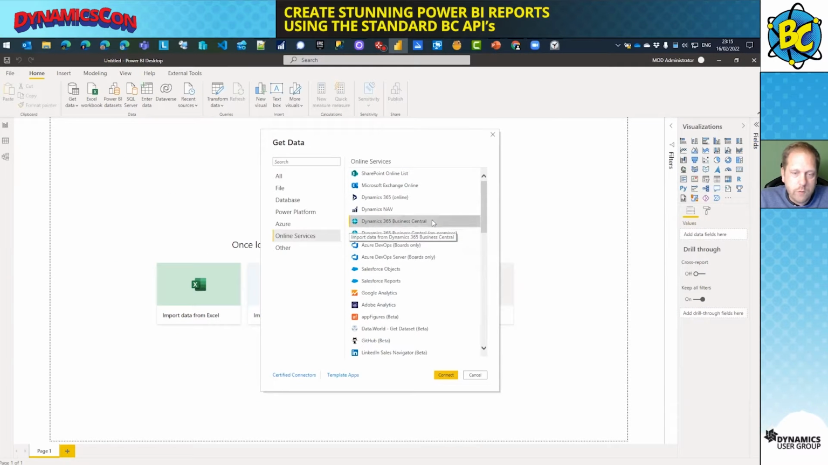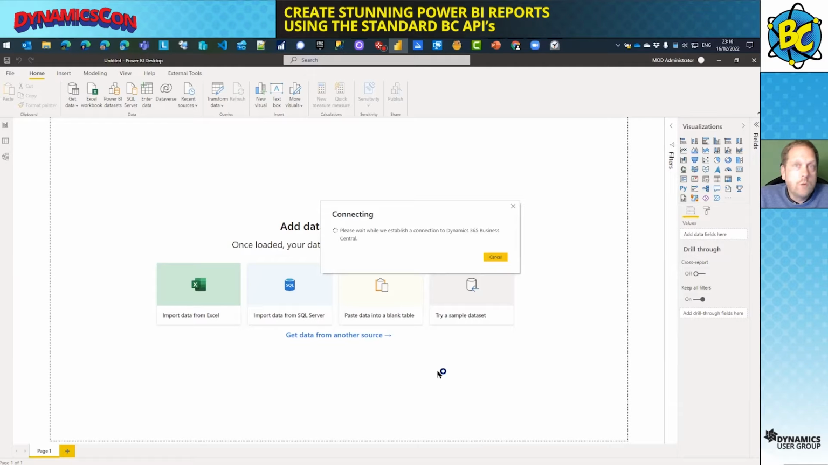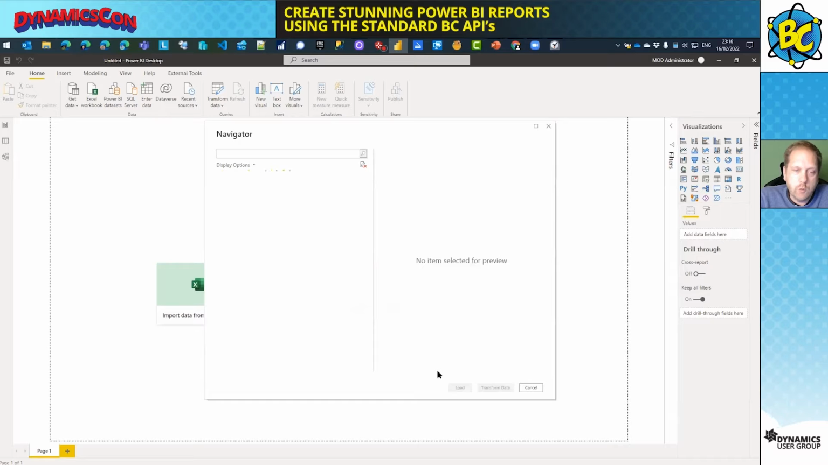So I'm going to use the Business Central connector here. And the system is then going to connect to my Business Central environment. Now, the first time that you do that, you will be asked to authenticate by typing in your email and password. The next time it's going to remember those credentials and is going to simply connect to Business Central, which is what it is doing actually right now.